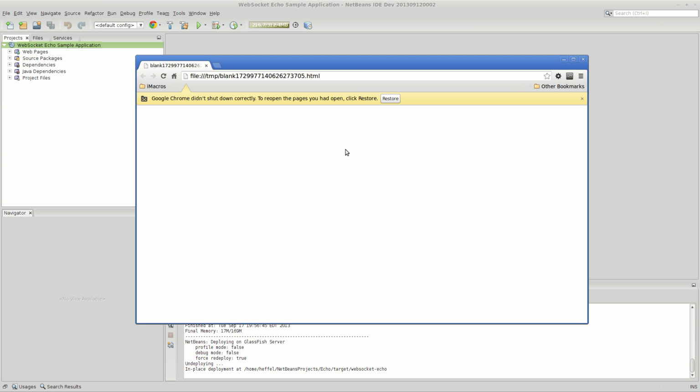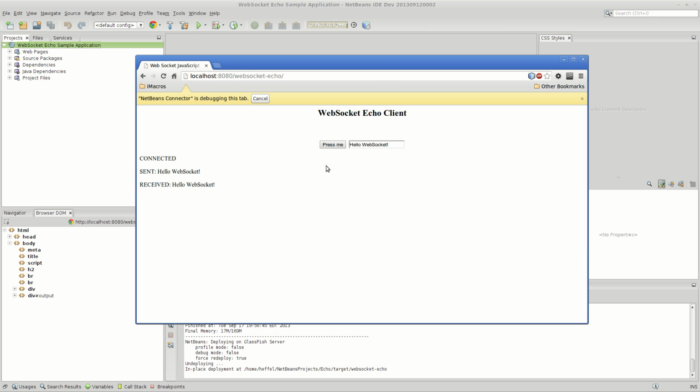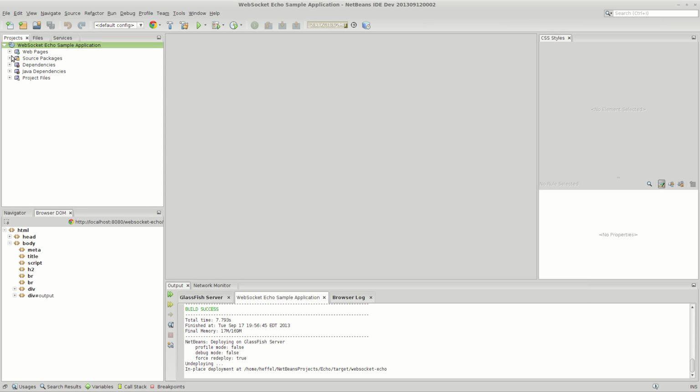Now, our application is coming up. This is the sample application. It sends a message to the WebSocket endpoint and then receives the same message back from the endpoint. So let's take a look at the Java source code real quick.